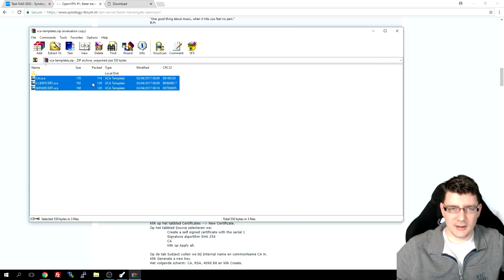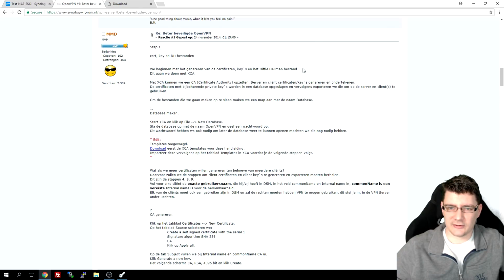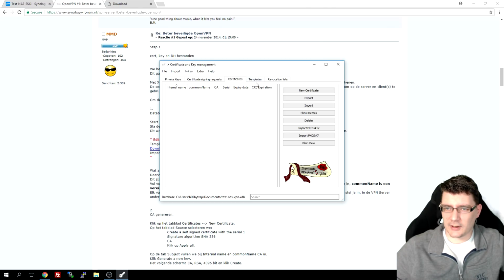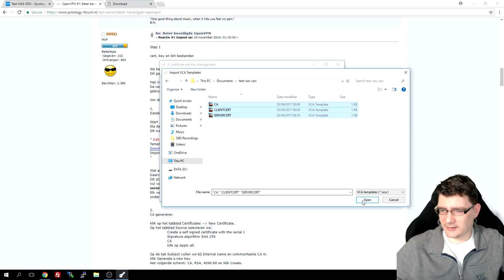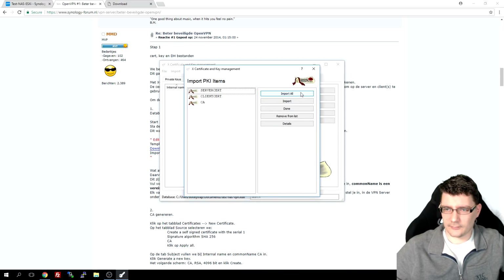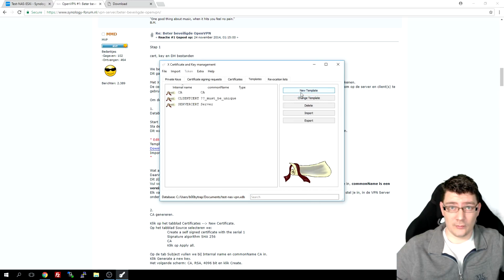Extract it in there, yes, and you may close this. Then we go back to XCA. Now we click on templates and we click on import. Browse to the location where you just extracted the package, in my case in Documents and TLS VPN. Select these 3 files, click on open, and click on import all.